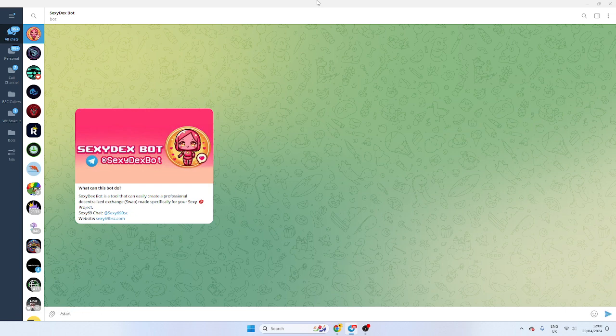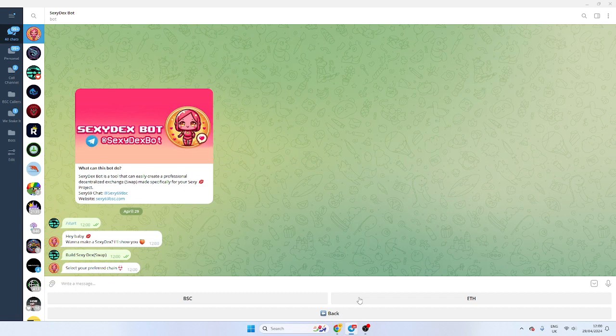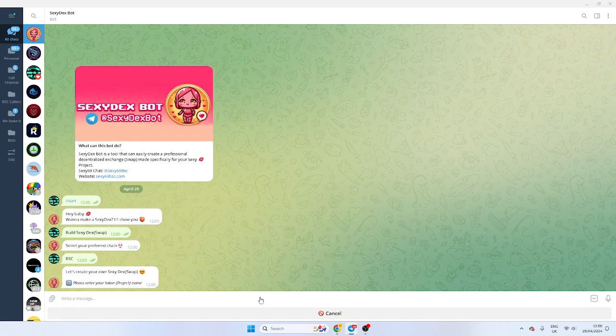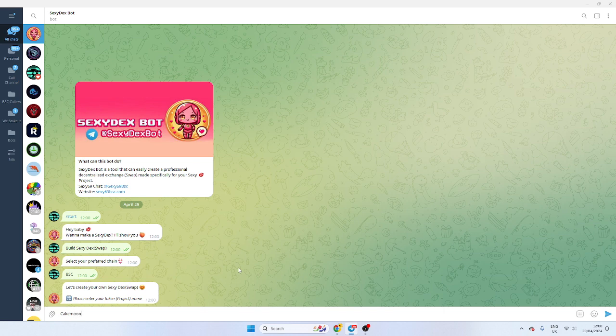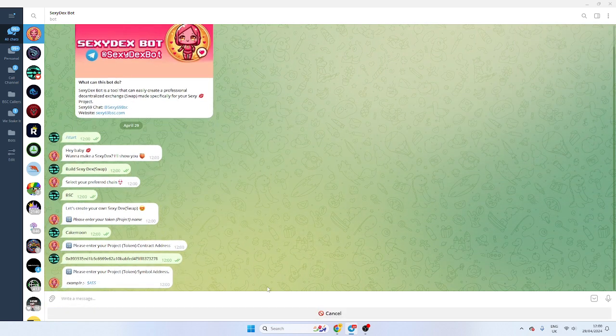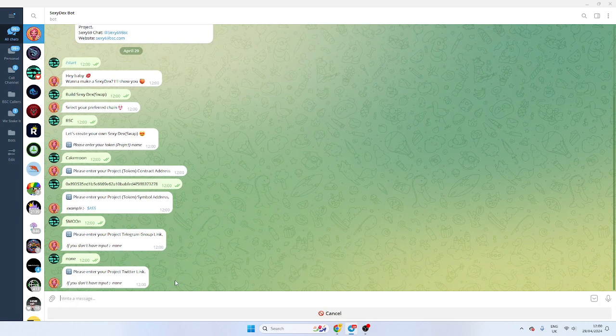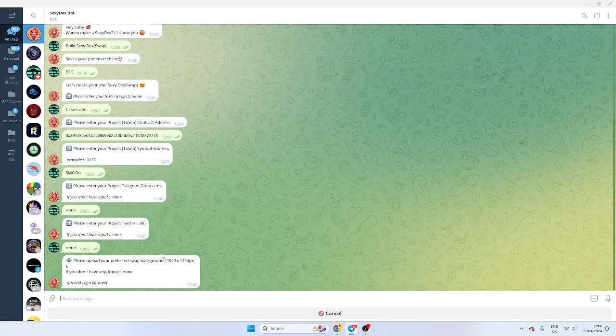If you just go into the bot, the link is in the description. Just click /start and we're going to build our DEX now. We want to build a BSC one and it says name your project. So we'll call it Cake Moon and we'll put our contract in. And our symbol is moon. You can add your Telegram group, but I'll just put none for now. Twitter, none. And we're going to upload a file.